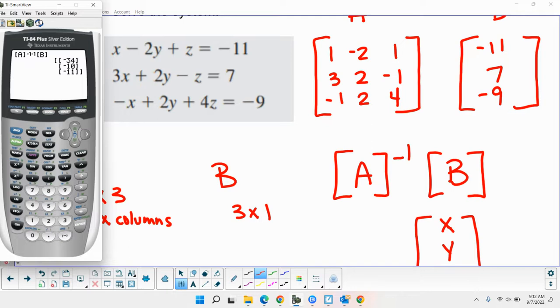Oh, mine is wrong. You got the right one. I hit inverse twice. See that? I made a mistake. So I'm going to go back. Second, matrix A, inverse, second, matrix B, enter. There we go. That better? You guys got -1, 3, 4? Yeah, that makes more sense.